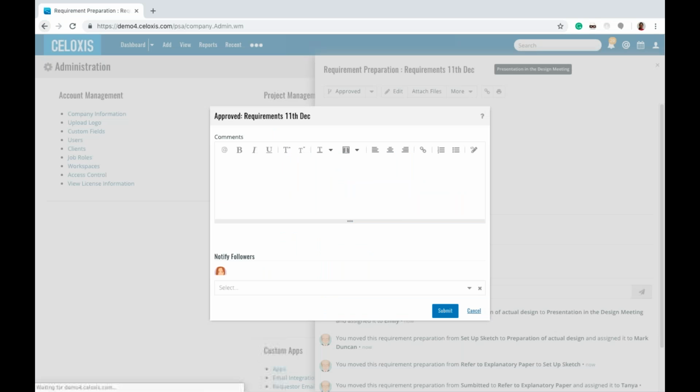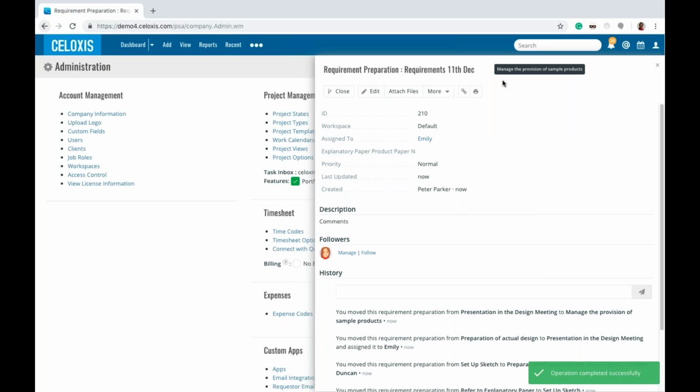If it is approved, then you can add comments, and then it moves to the manage the provision state, where you get your work done and then you can close the request. If it is rejected, it then directly goes to the close state without having to move to the next stage of managing the provision of sample products.